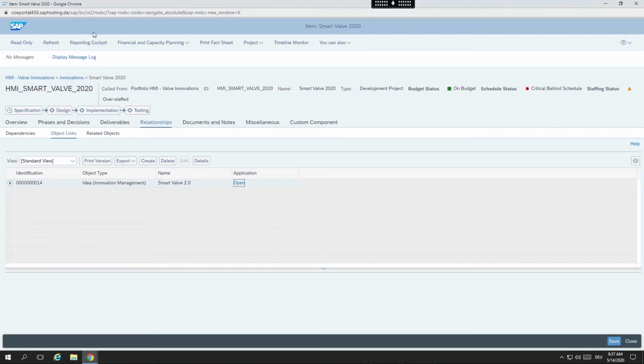Here the product manager is able to carry out the following activities: create an object link, edit the object link, display the header data of a linked object, call an application on the target system for the linked object, and delete an object link.